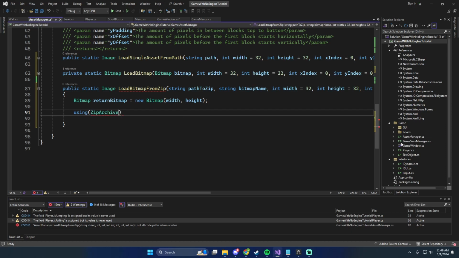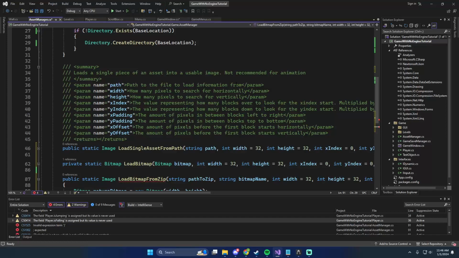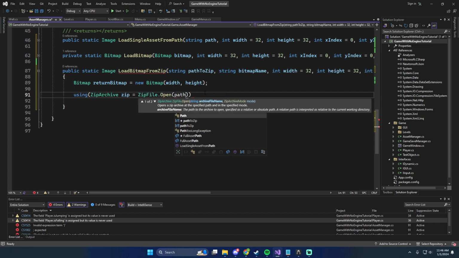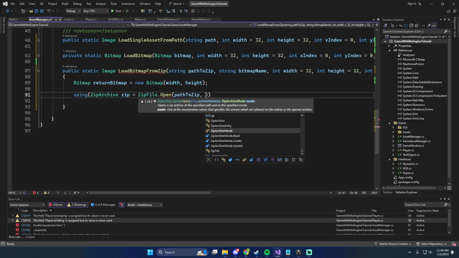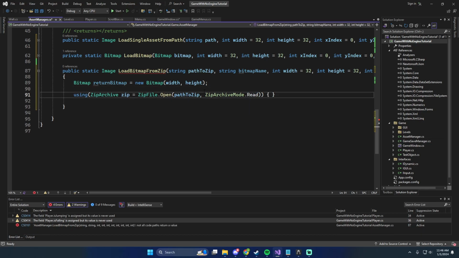So using zip archive, if you don't have this, it should prompt you to add it. I think it's system.io.compression, if I'm not mistaken. So make sure you have system.io.compression. Zip archive zip equals zip file, and it'll probably do the same thing. Just right click and fix it. Open path to zip. And then we want zip archive mode dot read because we're just reading it. It already exists. And we can actually get rid of these because the only thing we're doing inside of this loop is a for each loop.